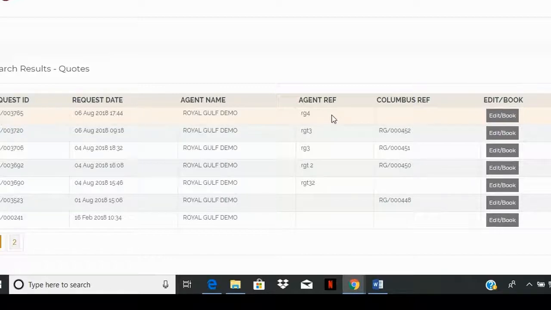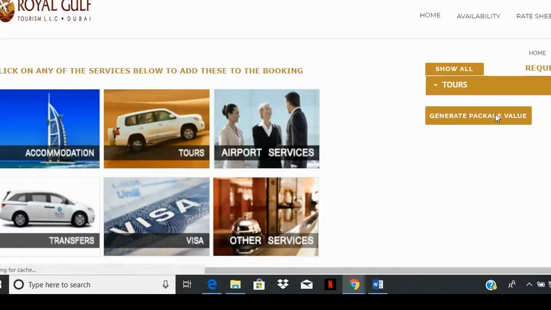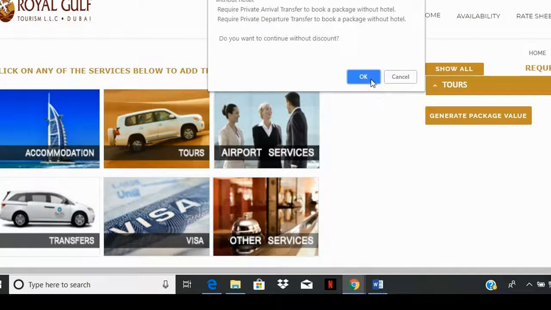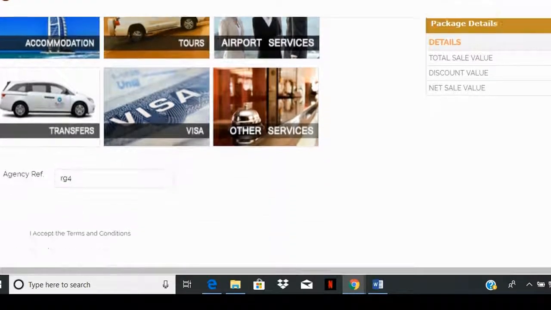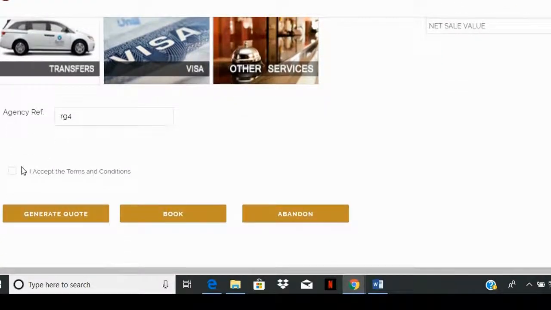This will list all the quotation you've generated using the system. Scroll down to see the respective quotation, and click the adjacent Edit/Book button. This will take you, again, to the Services page. Click on the Generate Package Value button and repeat the same steps as before. Scroll down and click on the Book button.